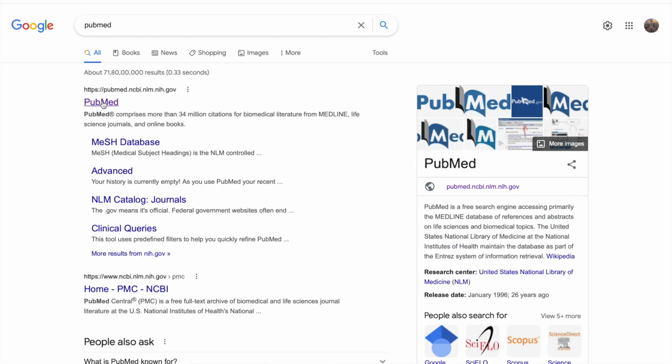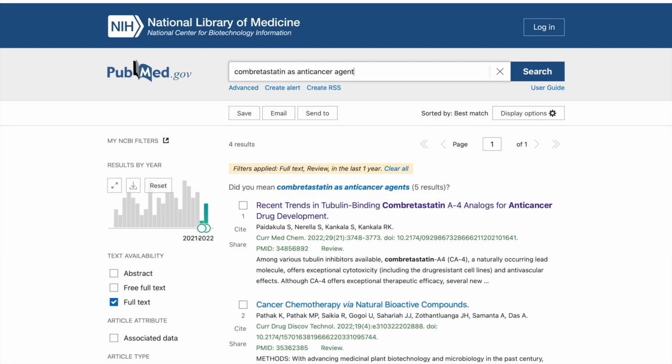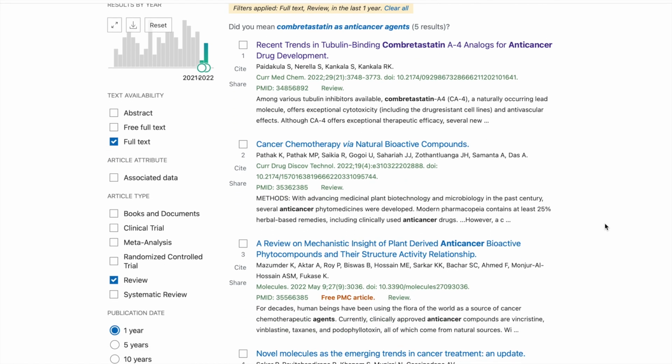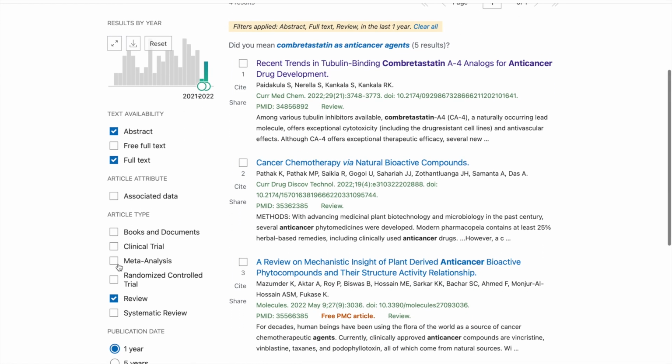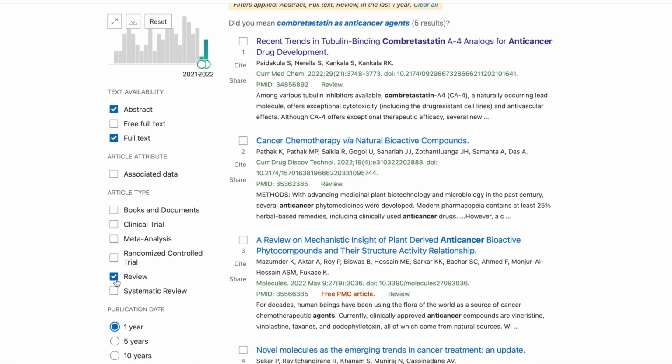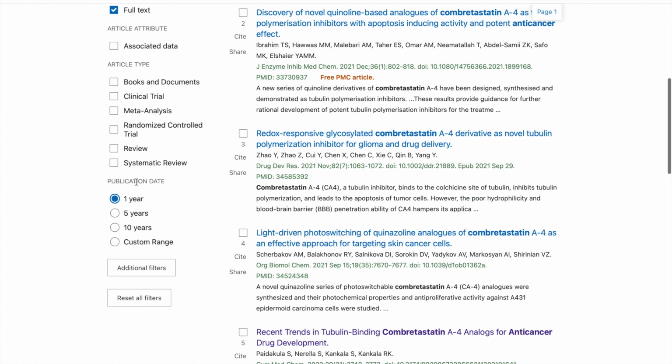Now the other search engine to perform literature search is PubMed. Click on this PubMed, you will come to this page. In this search bar you will put your research topic. So you will get all the research articles and review articles. Now you can further filter based on whether you want to read the abstract or see the full text, and you can click here to search only for review articles or research articles, and you can look at the publication date.